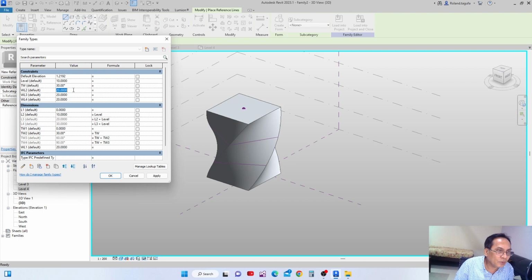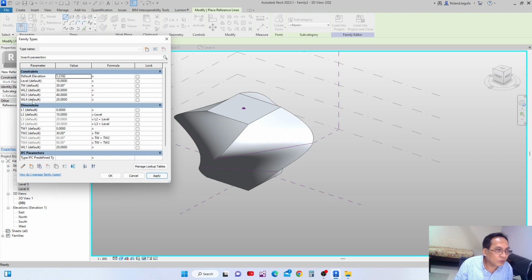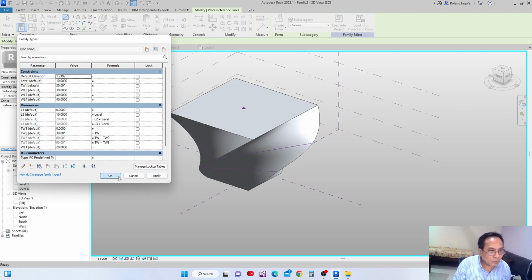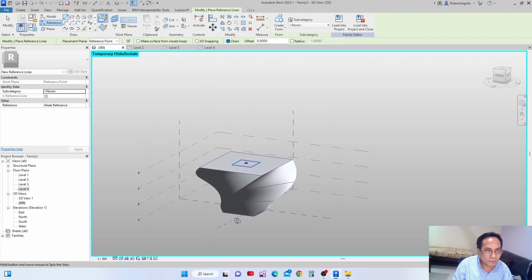And then you want to change your TW2. Maybe our TW2, I want to change it to 30. Apply. It's bending now. And then I want to change my TW3 into 40, and then apply, and then I want to change my TW4 into 50, and then apply, and then you see this is our form.